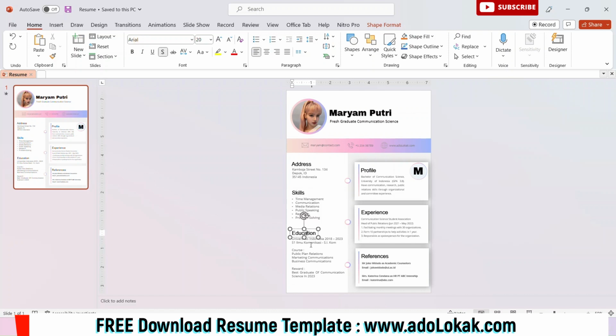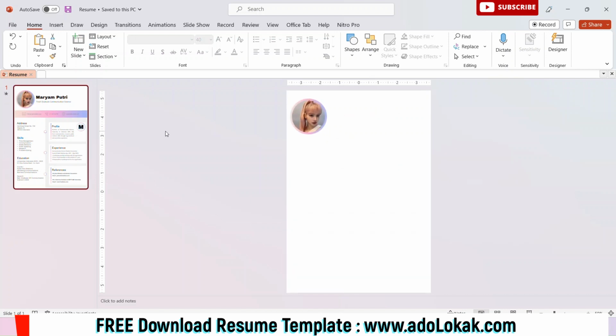On this resume, we make with a simple and elegant theme. The resume consists of the name, graduate header, address, skills, education, a brief profile about yourself, experience, and recommenders. You can also add animations if you want to upload them to social media, be it LinkedIn, YouTube, Instagram, TikTok, or other types of social media.